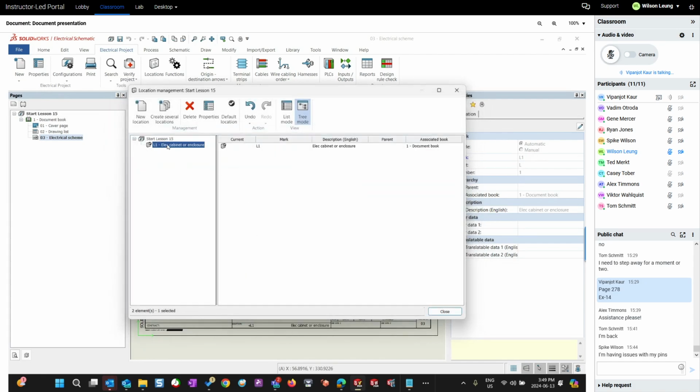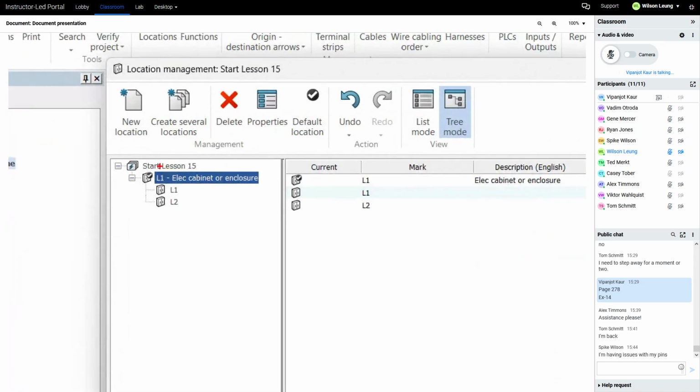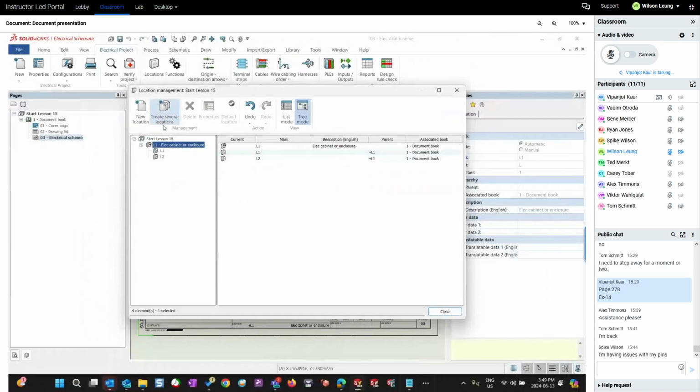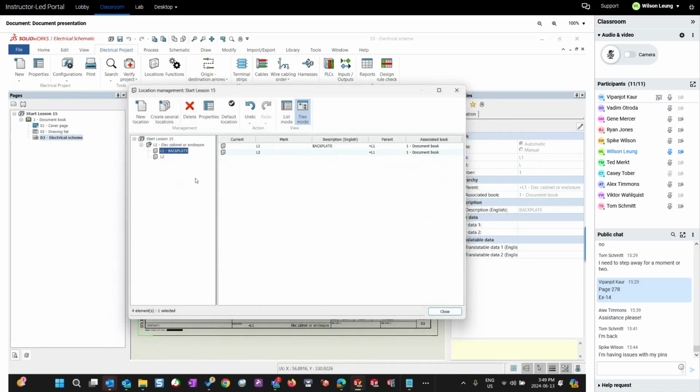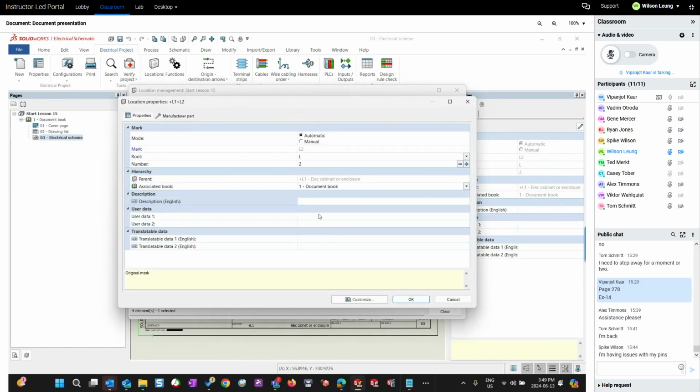Click OK. Within my cabinet, I've got two children locations. So I'll select it. I'll click create several new two child locations. If I pick the name of lesson and click new, it's going to give me a solid location. If you pick existing location, click new, you will get a child location. So first child location, I'll call it a backplate. The second child location in the cabinet, I'll call it the door of cabinet, like this.